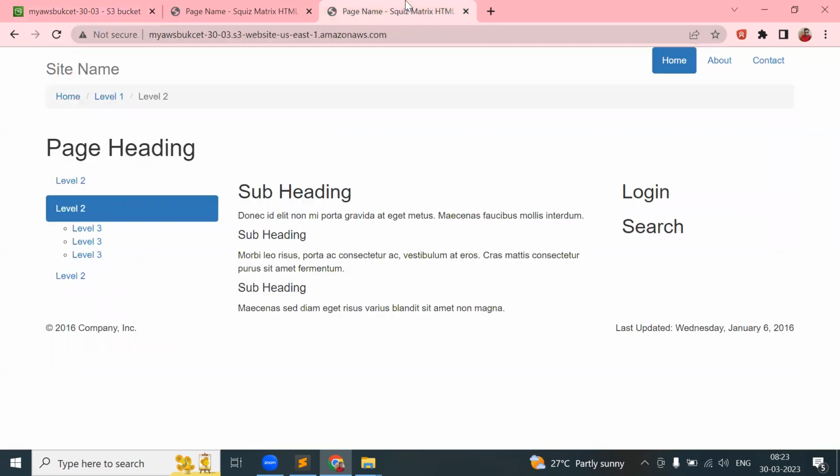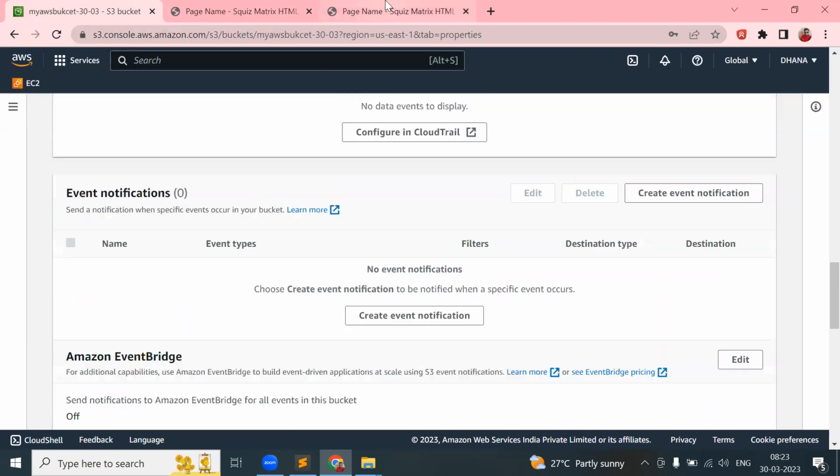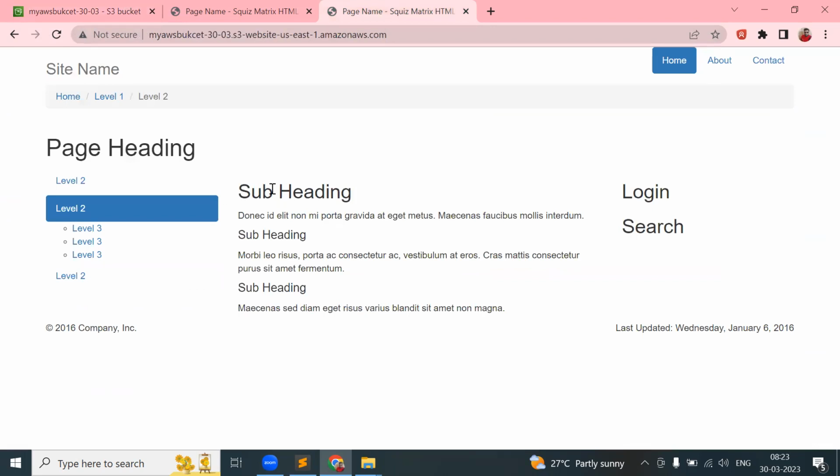So if there is any error message, automatically that error.html which we have uploaded will be displayed over here. If there is any error in the site or any application crashes in real time, automatically that error.html will be displayed. So we have successfully uploaded the static site on S3 as well.